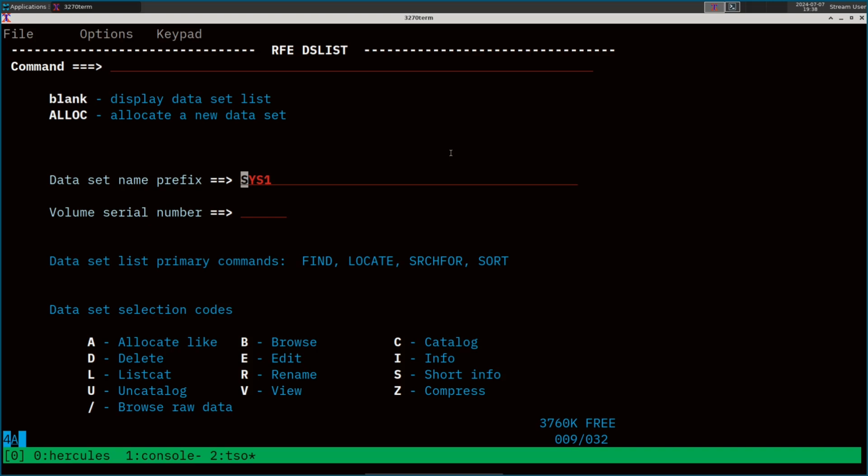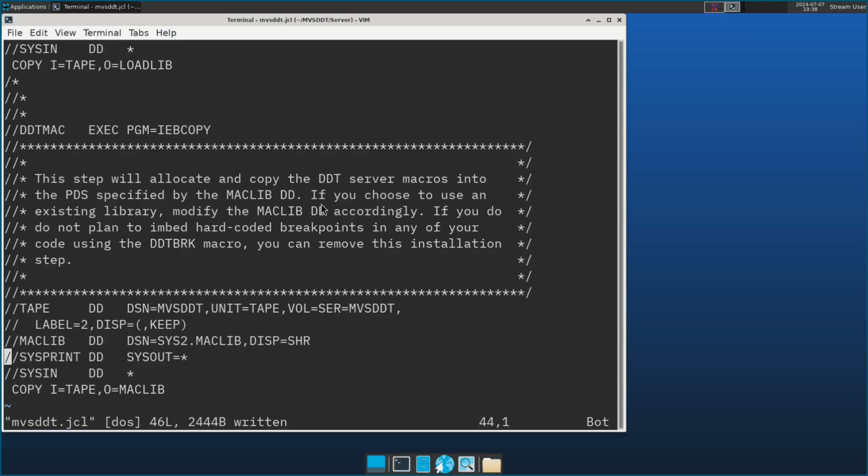But yeah, typically if you're going to be adding your own assembler macros that you want to be available kind of generally for your user, you'd set up a sys2.maclib, and that's where you'd put your user generated stuff. But for the sake of expediency, just to demonstrate this process, we will install them in sys1.maclib. And again, this macro it installs is this DDT break macro, which allows you to embed hard-coded breakpoints right in your code.